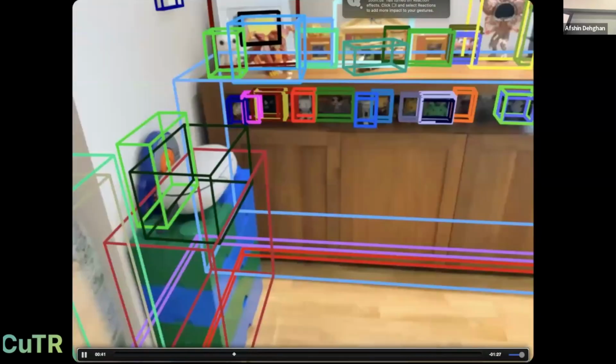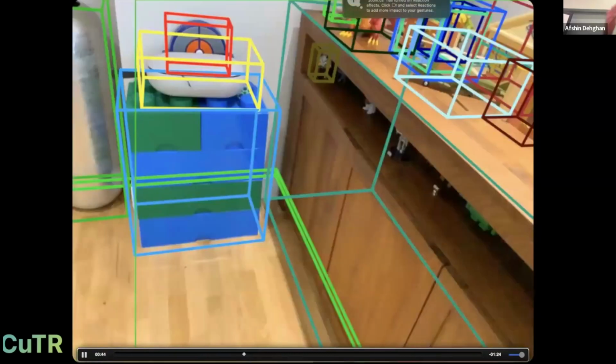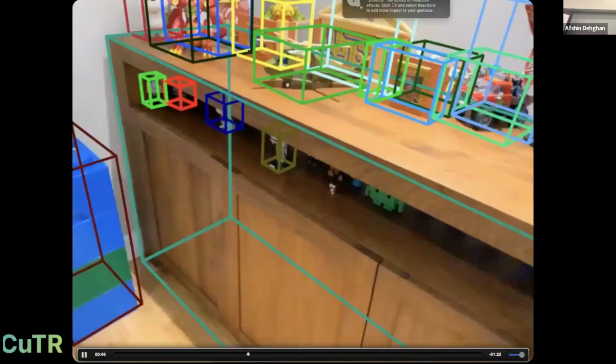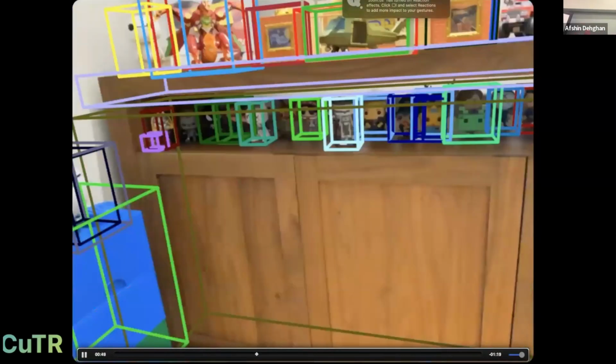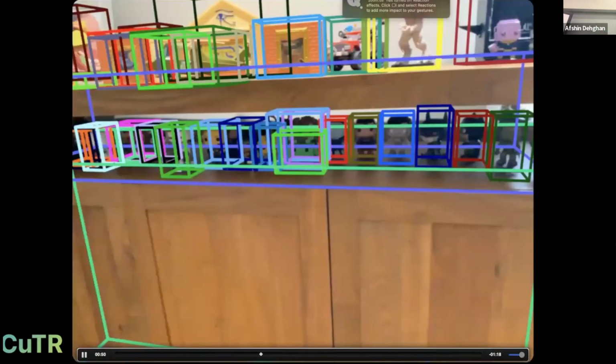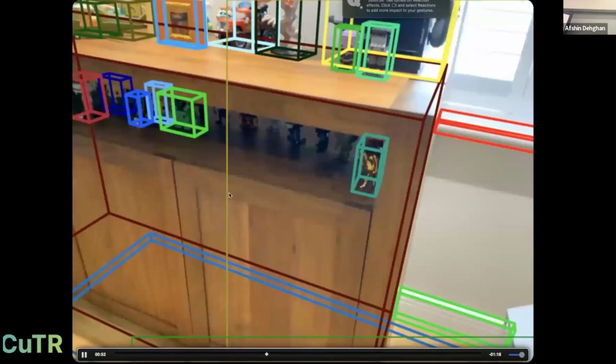Here are all the toys on the shelves. And we have this implementation during visualization where we don't show things that are occluded or not in the view. So if you don't see them, it's mainly an artifact of the visualization.